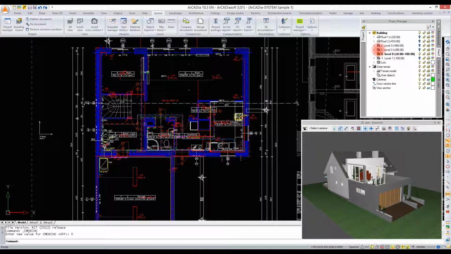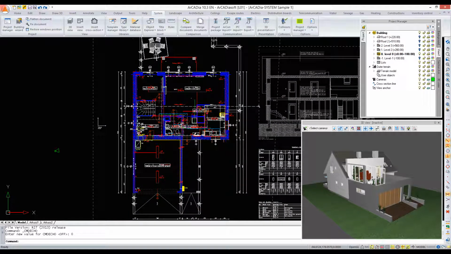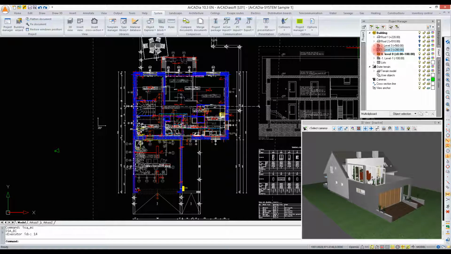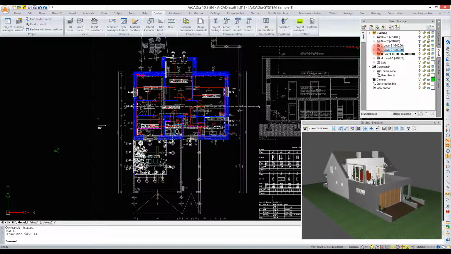There can be any number of levels in a project. We switch from one level to another in the Project Manager window by selecting the name of a level with a double click or with a single click in the icon before the name.